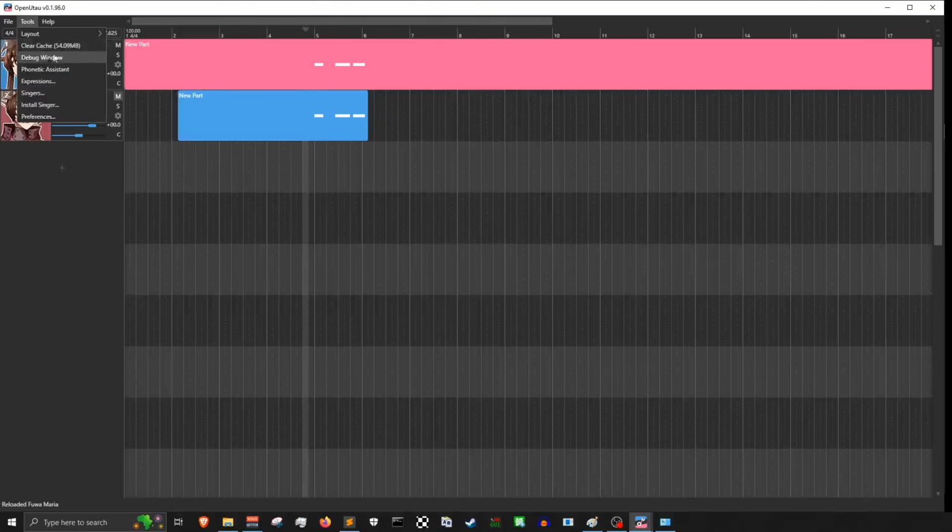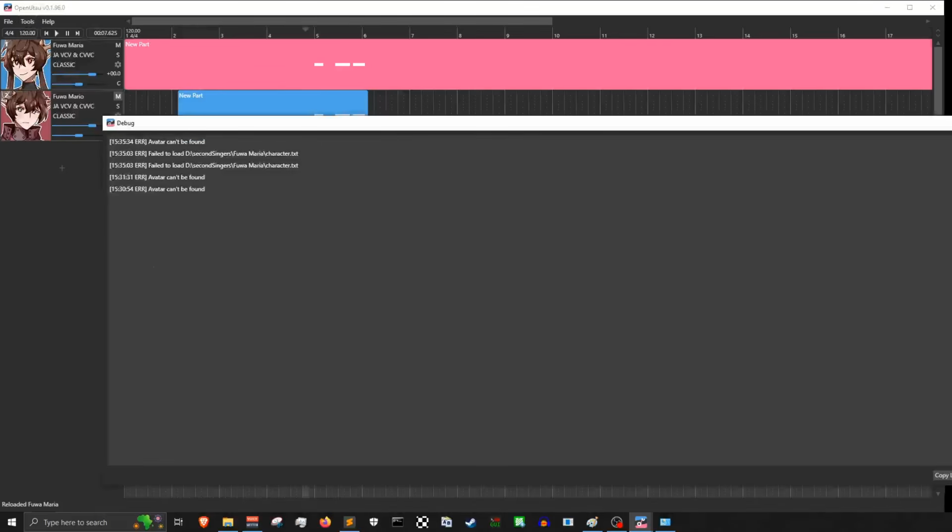Tools, clear cache. This is what I was talking about earlier. Once this gets to too big of a number, clear it. If the program's starting to run slowly, clear this. Debug window: this is just a log thing that you can screenshot. If you don't want to send the text file, you can screenshot this and just send it to us. Obviously, it's not very accurate because it's working perfectly fine.